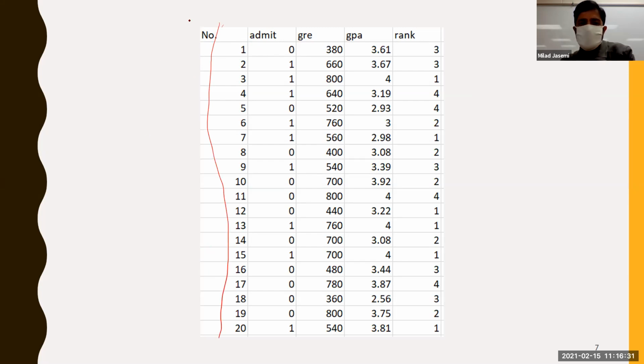After that, we come here to see a column called admit, then GRE, GPA, and rank. We notice that it has something to do with admission, universities, and things like that.